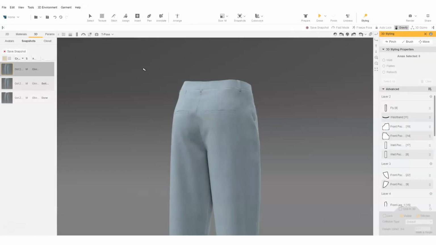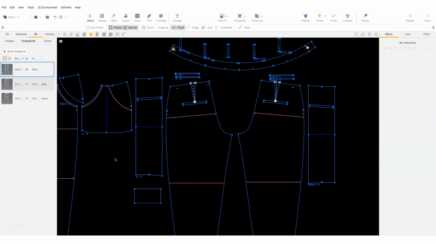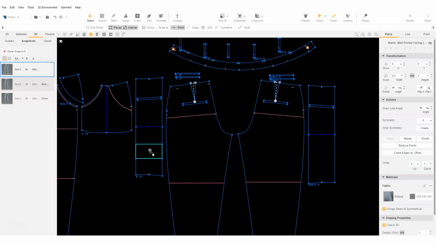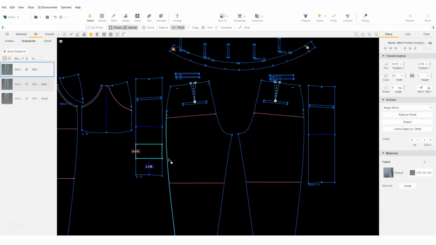The last step is to attach the back pocket facing to the pocket bag. Position the pocket facing on the pocket bag. Select the facing, click Attach. After we have attached to one side, we move the attachment inside so that it sits inside the pocket bag.